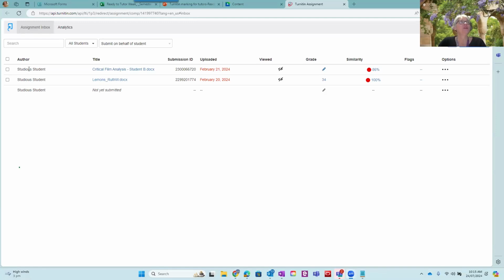Now, you will have 3 students listed, the studious student, number 1, 2, 3, or they're not numbered, sorry. And all I need you to do is press this button, submit on behalf of student. Now, normally you won't do this. We're just doing it for the purpose of the workshop. Prior to this workshop, you were sent some Word documents. Does everybody have those Word documents ready to go?